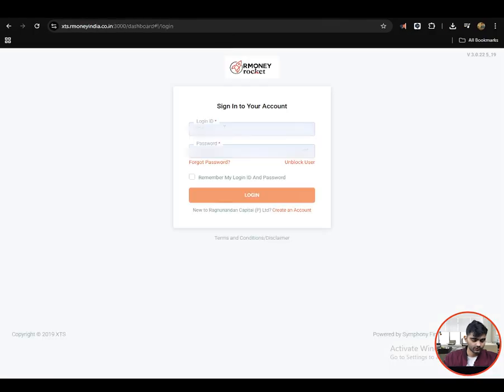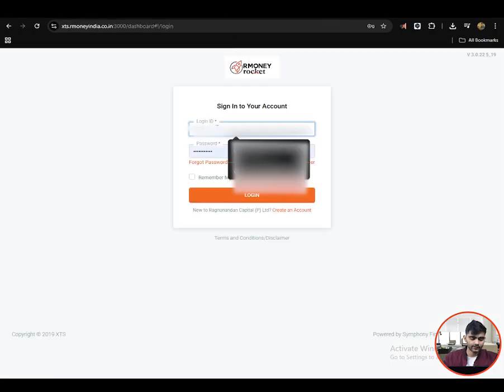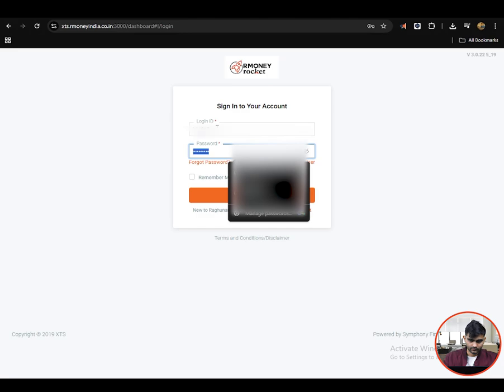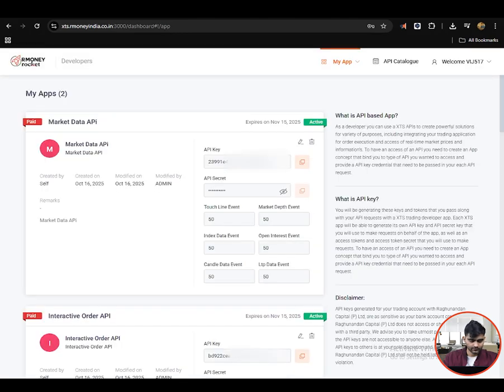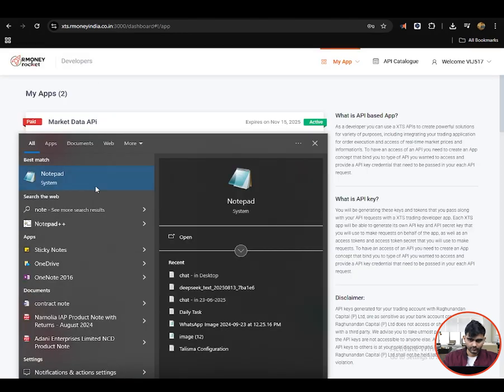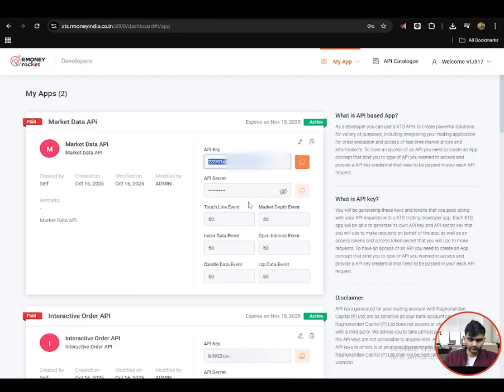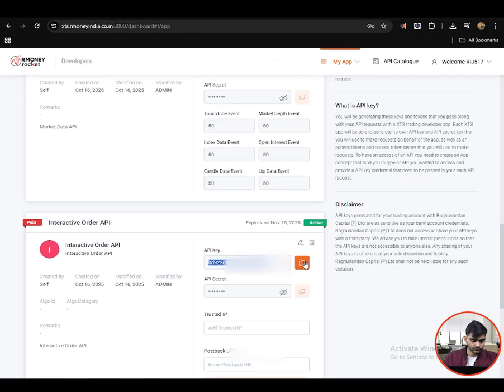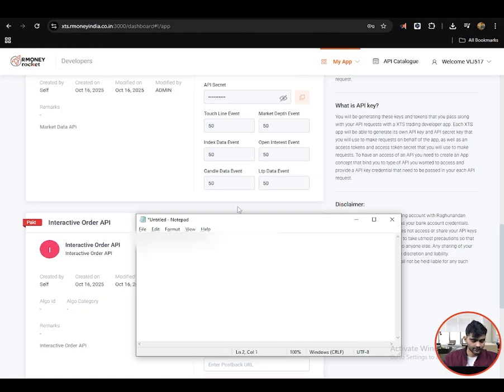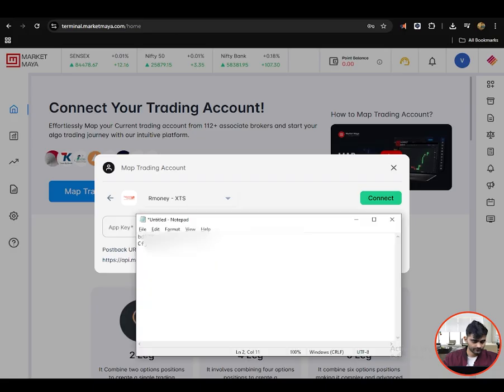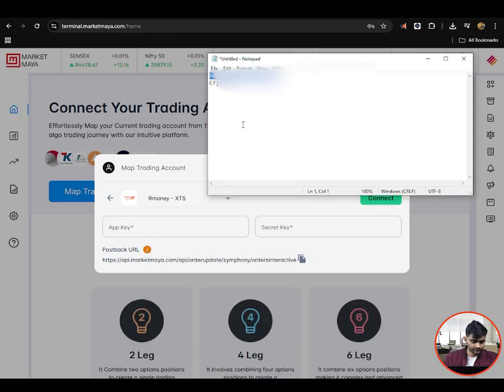So once you successfully log in, you have to copy the interactive API keys. You can do that and paste them into Notepad. Make sure to click on this I button. So once you do that, enter the API keys in the respective fields and now click on Save.